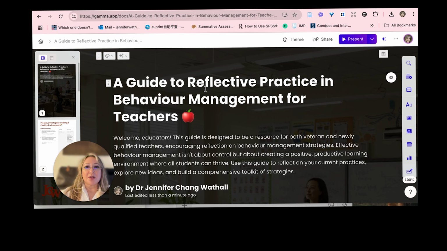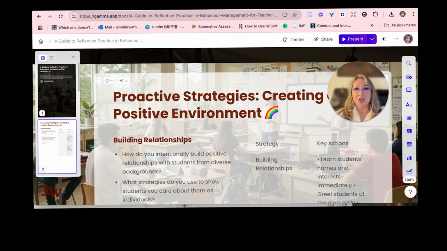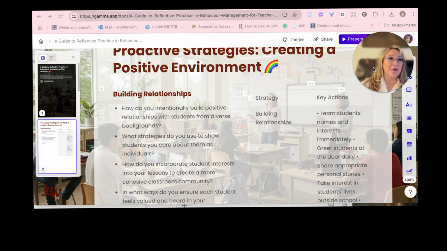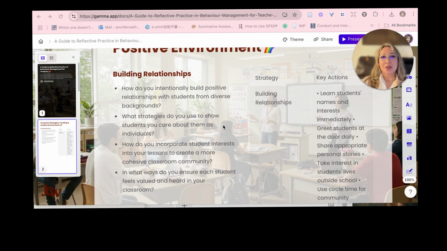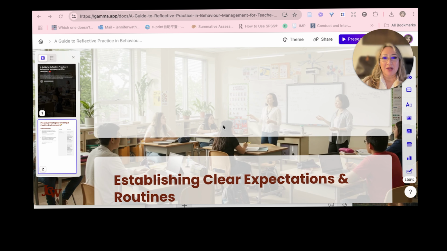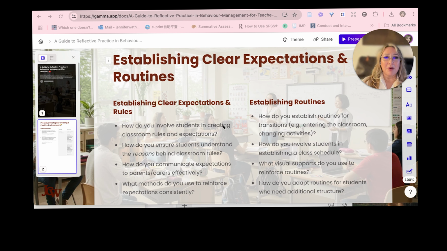Okay, so let's just close this and let's just actually have a look at the layout of this and how we can change this. So page 2, if we just scroll down, this is really nice. So let me move myself out of the way. I'm in the way. So see how it's like lovely, put it in a table. You've got the background image. You don't have to have a background image. This is A4 size. Establish clear expectations and routines, which is really important.